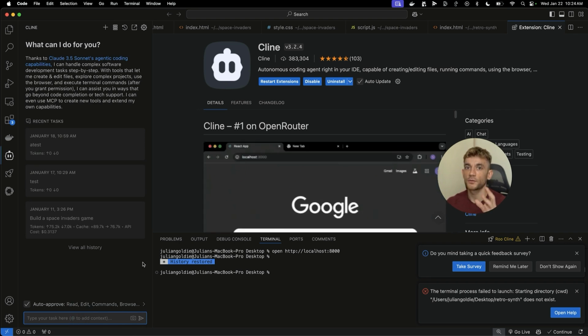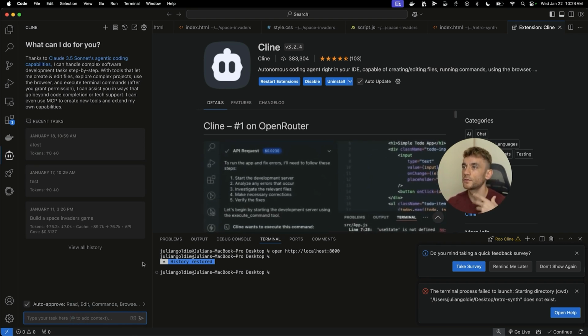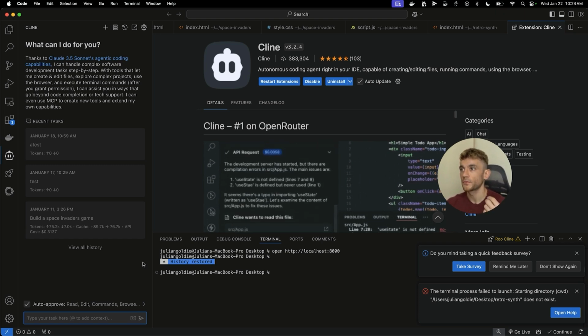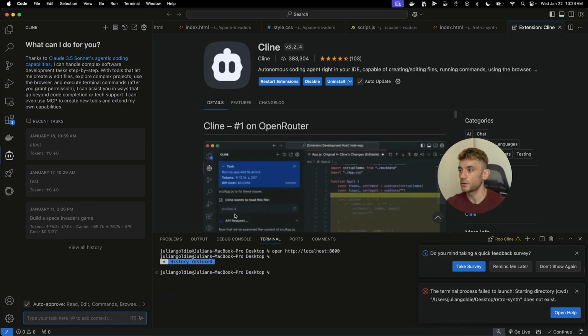And I've got this set on auto approve. Cline and Visual Studio Code are kind of like a no-code editing tool, similar to Cursor or Bolt, and it creates some really nice stuff. So let me show you some examples.